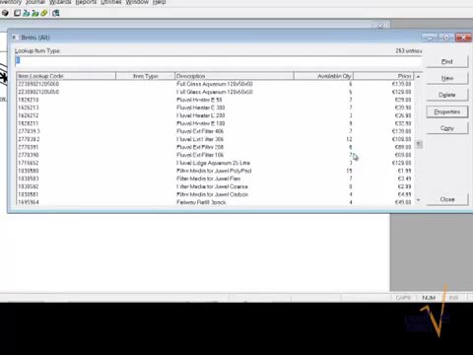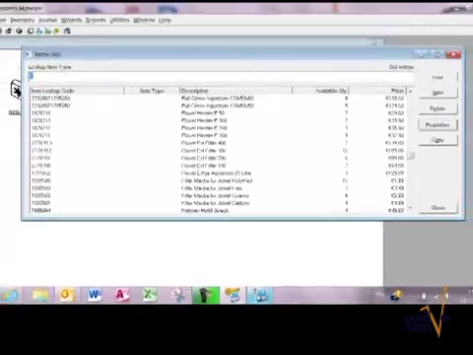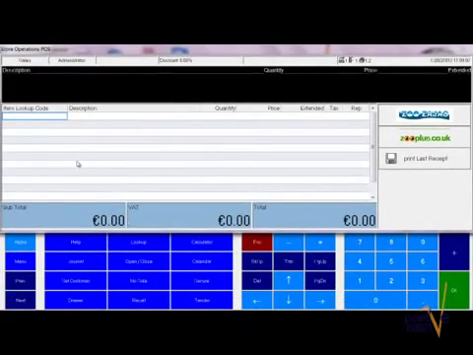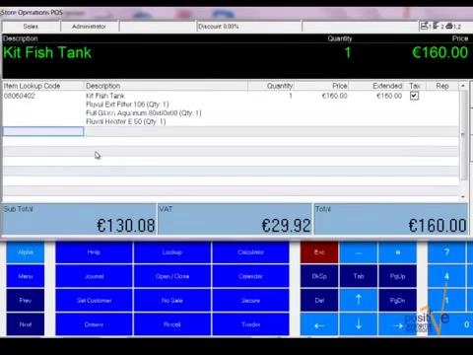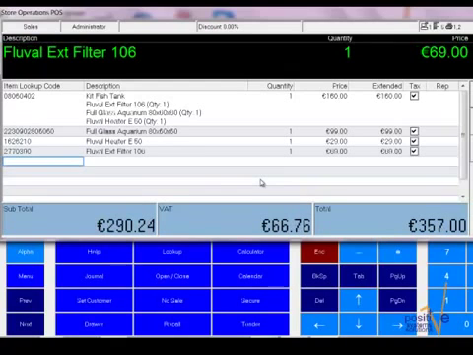Now I'm going to show you how it looks if you sell those items on the till. This, for example, is our kit. As you see, it appears as one item containing those 3 individual components, and that is my kit price. And now the other one.